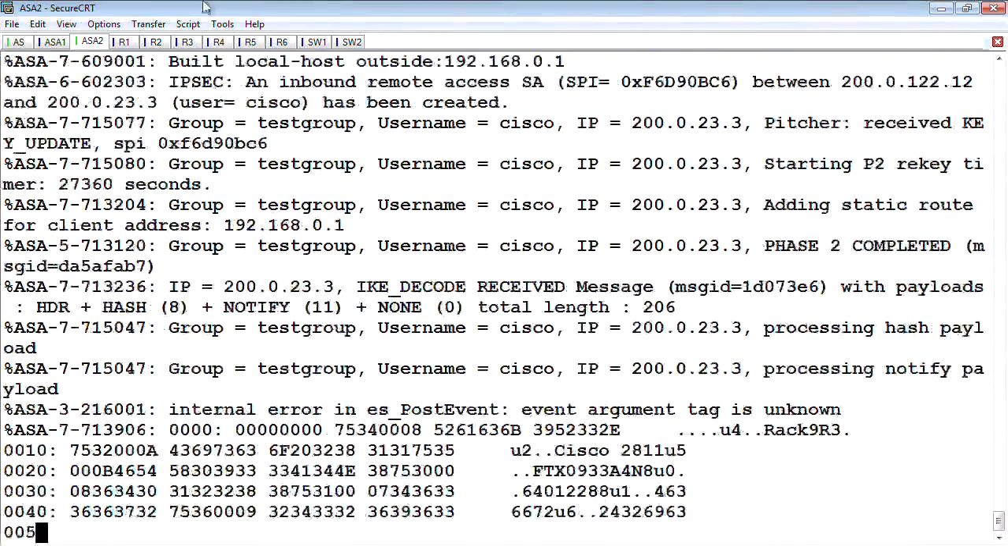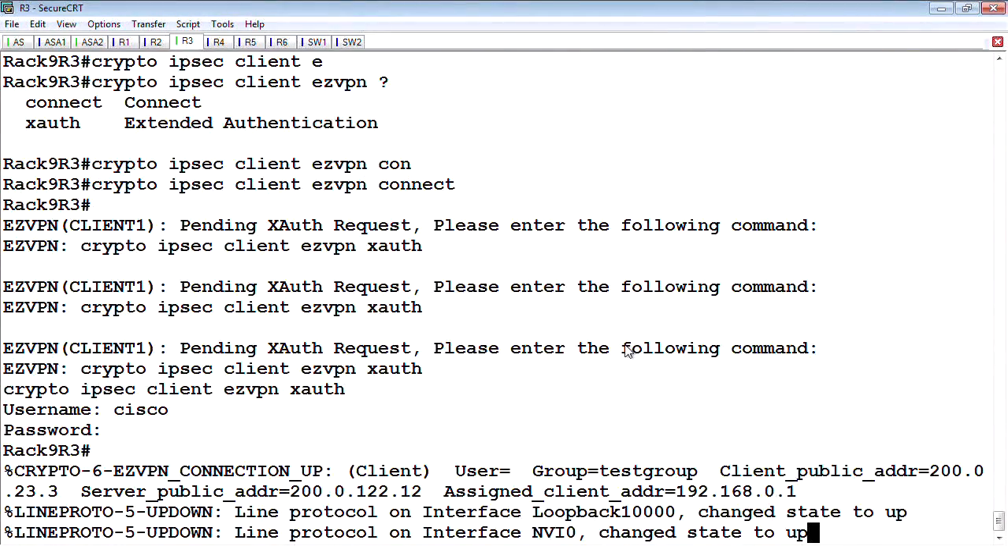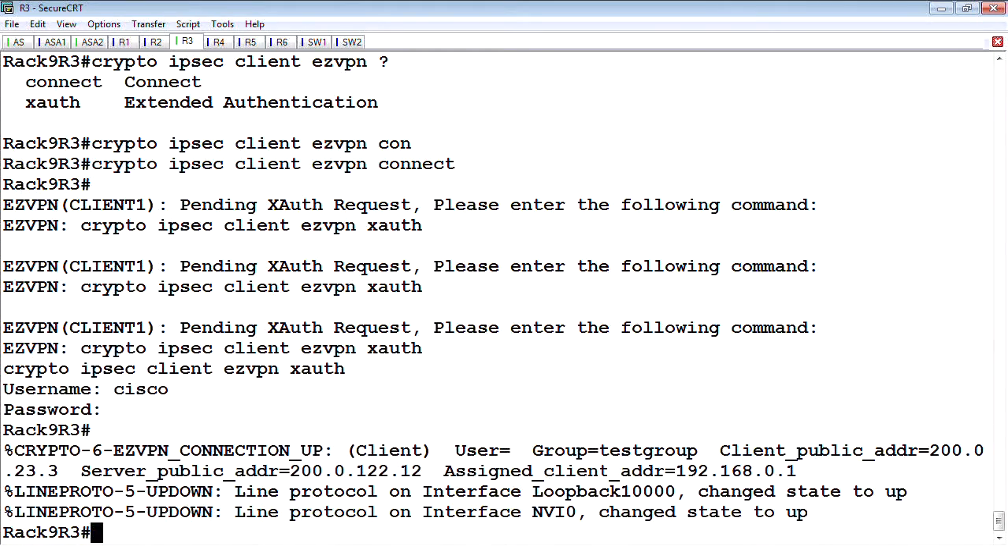It says the client was assigned 192.168.0.1. Router 3 should then assign this to a loopback, and we're then using this for NAT translation. We see the NAT virtual interface changes to up.